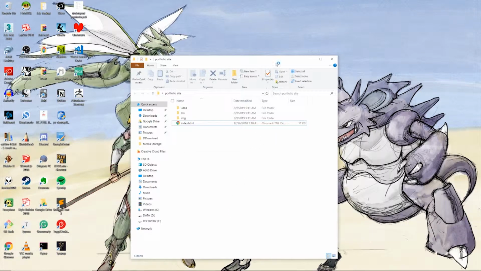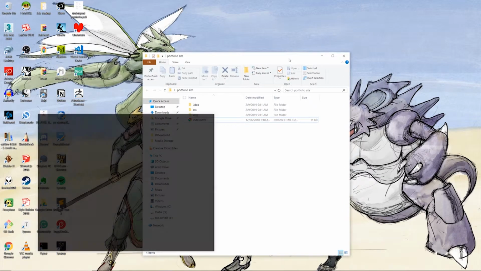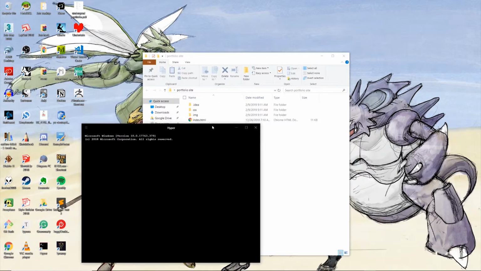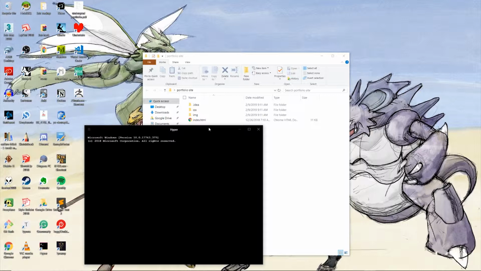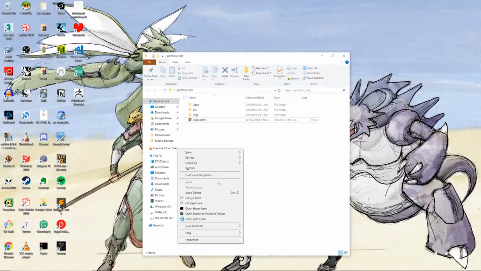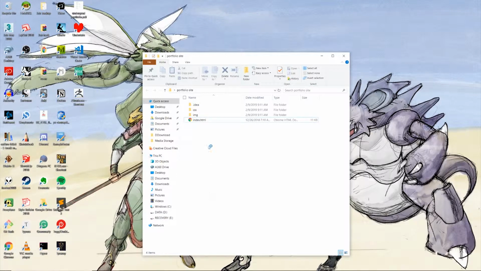So to use Python 3's HTTP server module, we're going to launch a terminal in this directory. The terminal shell that I'll be working with is called Hyper. In terms of functionality, it is equivalent to Windows 10's own terminal shell. However, it has a very nice functionality which allows us to launch the terminal right within this directory.